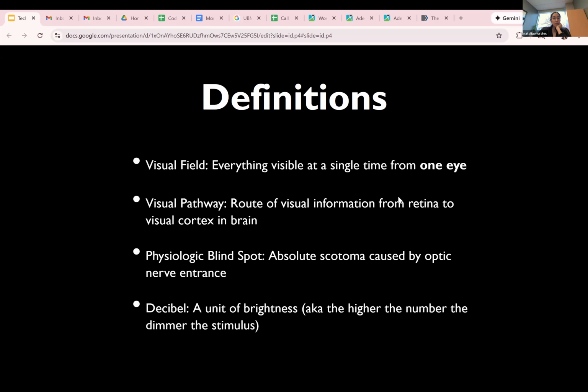And a decibel is a unit of brightness. The higher the number, that means the stimulus is dimmer. So that means you're more sensitive to less bright stimuli. And that's great, because it means you are able to pick up finer details than maybe somebody else is. So we want those numbers to be high. That's typically a good thing.